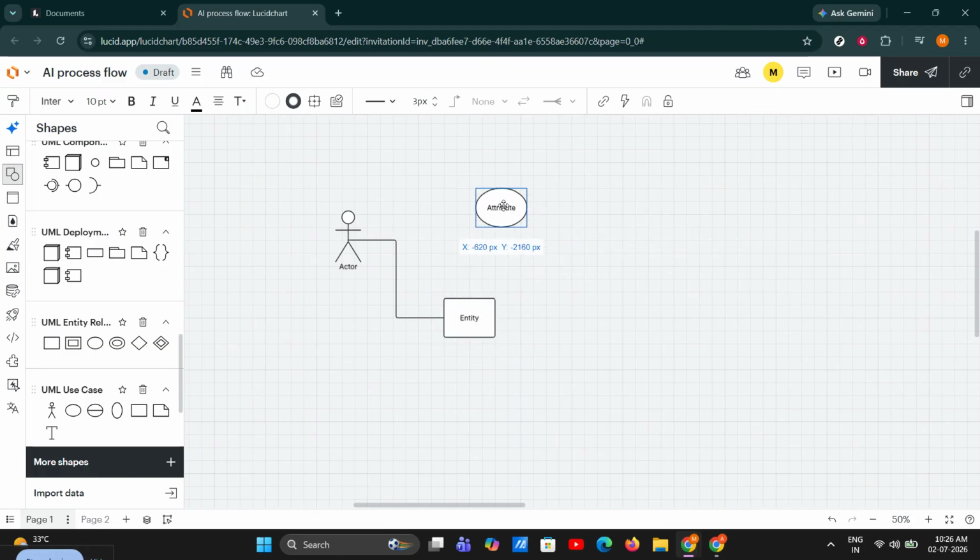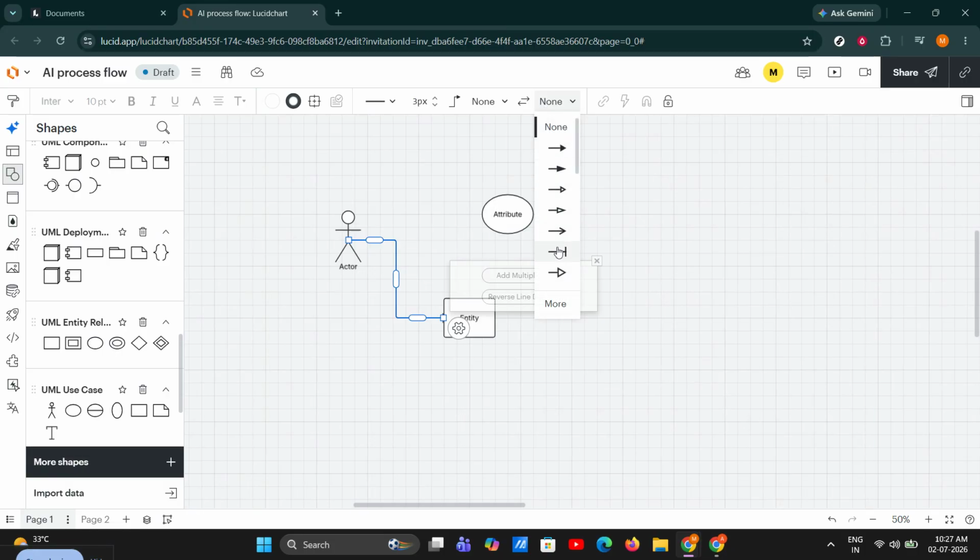After connecting the shapes, click on the connector and choose the correct relationship style from the top toolbar. For UML diagrams, this part is important because different line styles represent different meanings, such as inheritance, association, dependency, or aggregation. Choosing the right connector makes your diagram more accurate and more professional.